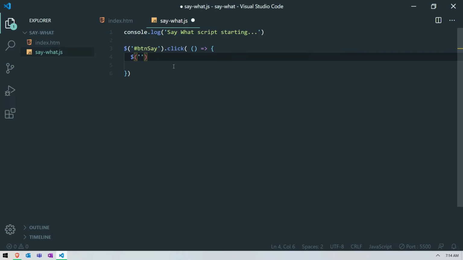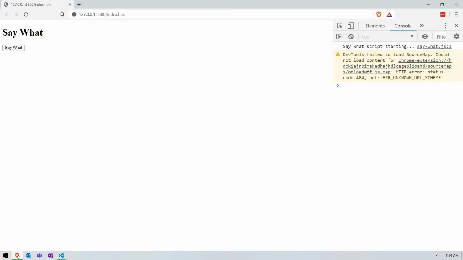After that, we're going to connect to the output paragraph. So the $ bracket quotes, hashtag txtWhat, and that is a paragraph on the HTML. Then we're going to set the text to be what. So when you press that button, btnSay, the text paragraph is going to update to say what. And there it goes. As soon as you click the button, your what appears.